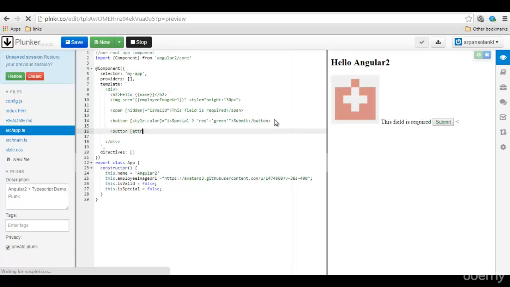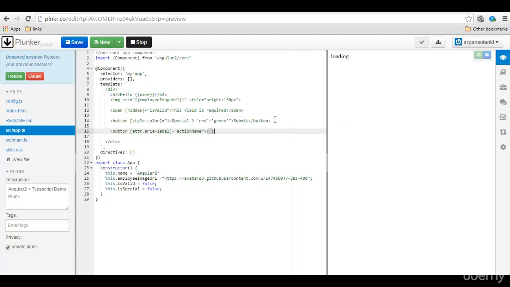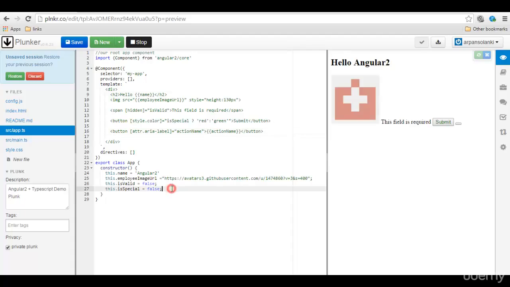As you know, a button has an attribute called ARIA label. We can set the ARIA label from a class property. We have a button, and the ARIA label here is set by the action name property. Also, the button's text is set by that property in our example.